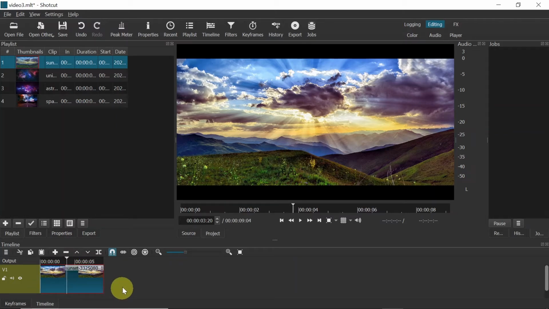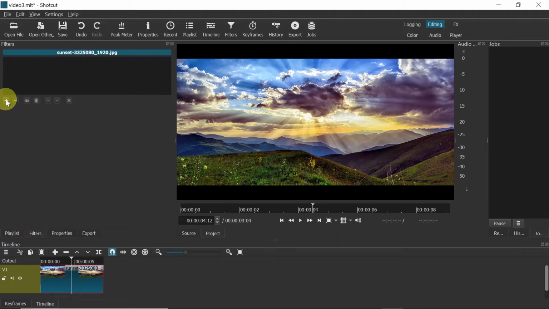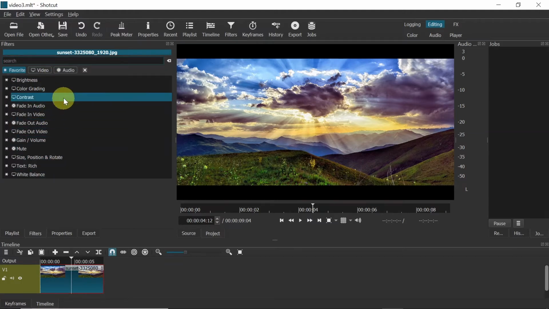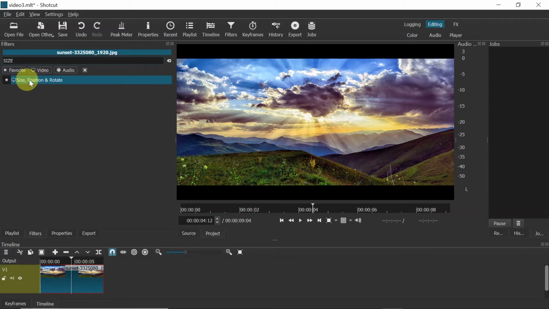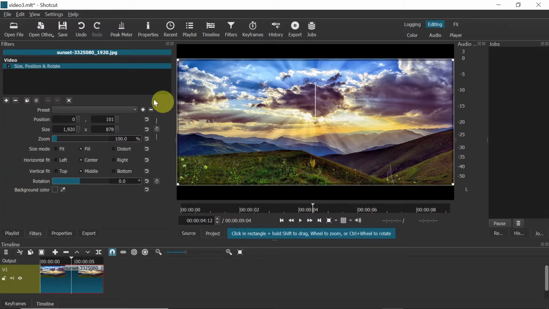Once we increase the length, another thing we can do is, as you can see over here, this photograph is not filling the whole 1080p frame. So we can increase the size of it. In order to do that, we click on the photo, we make sure the slider is somewhere above the photograph, and then we choose filters, click on the plus, and from this menu over here, we have to find size, position, and rotate, or we can simply type in size, and as soon as we do this, it will find size, position, rotate. Just click on it.